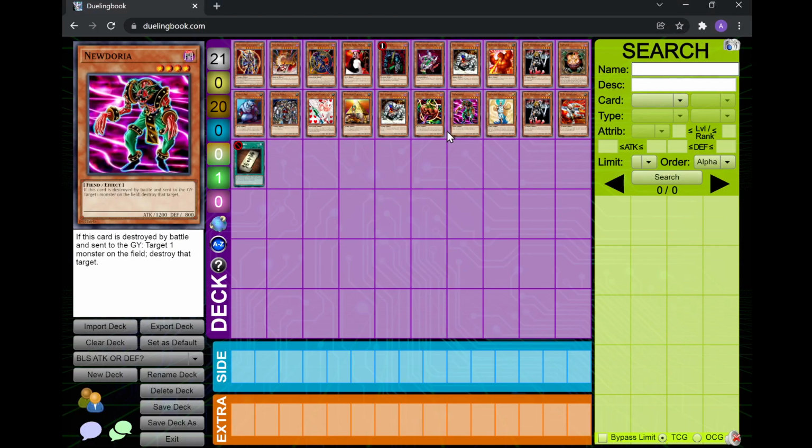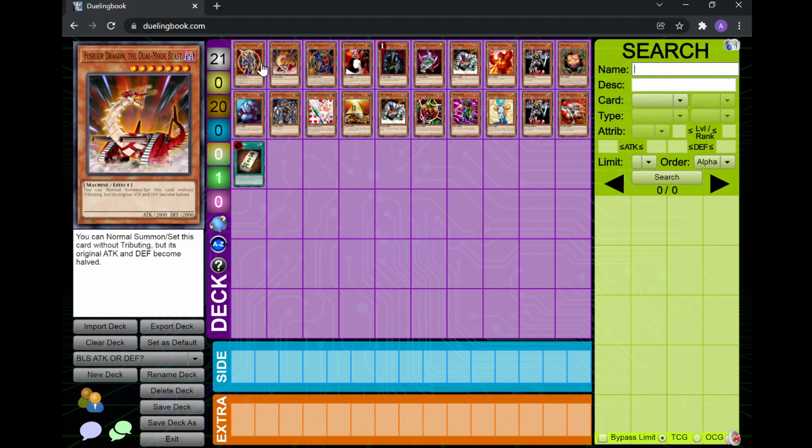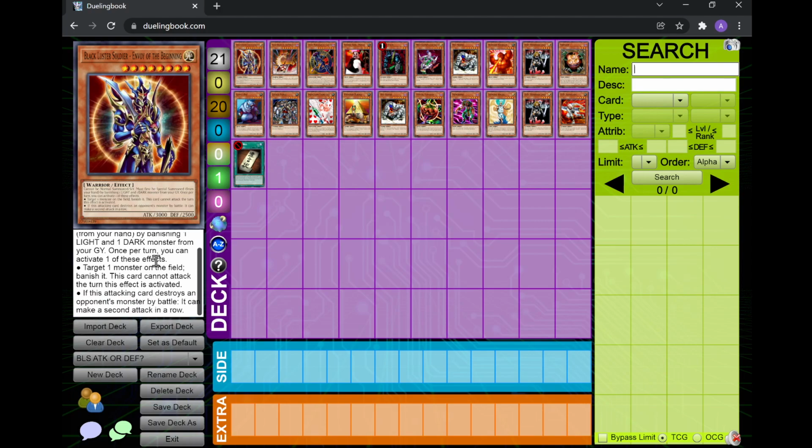Hey guys, so as you can see from the title, I'm going to be talking about Blackluster Soldier, Envoy of the Beginning, and whether or not you should summon it in attack or defense position. If you're playing Go format, I'm assuming you're familiar with this card's effect, but if you're not, basically every time you summon this card, you're making a decision between whether or not you want to attack with it or banish a monster with it, and you can only choose one of those effects.